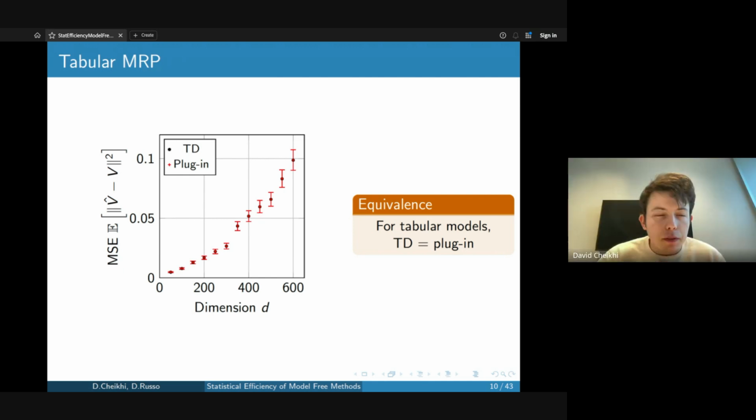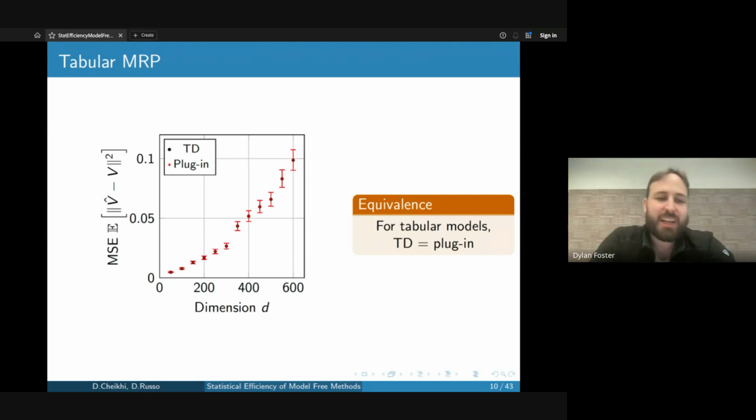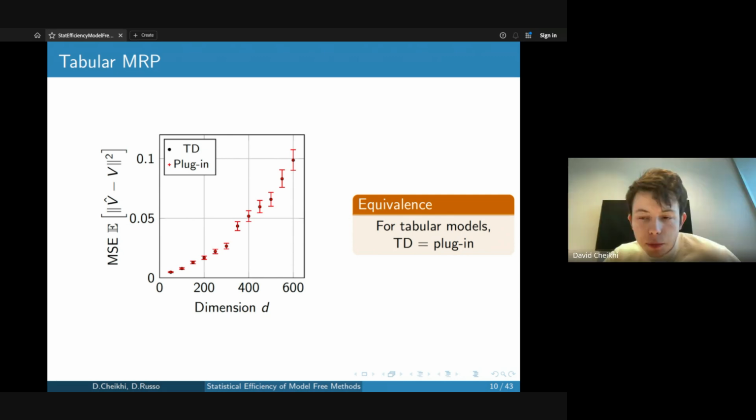So in this case, because they're exactly the same, no matter what norm you use, they're going to be overlapping. Yeah, I agree. It seems like a more important consideration when you go beyond tabular.